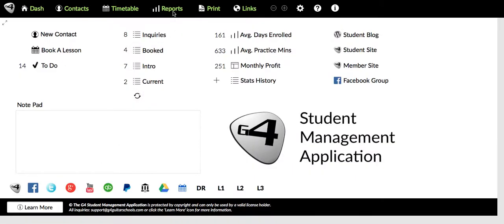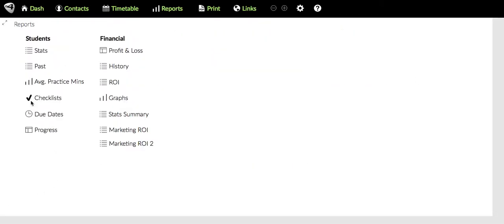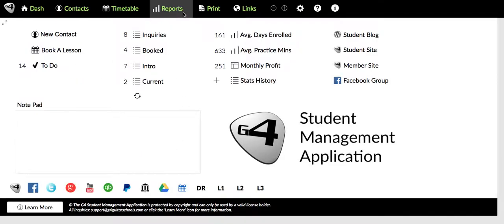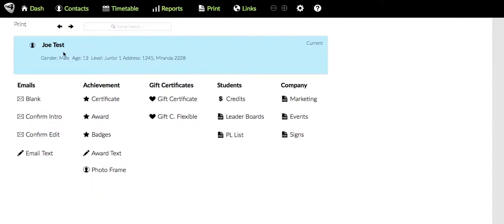Then I've got reports. In reports, at the moment, there's quite a few good reports in there, and we're going to build on this. This will eventually have more and more reports, but at the moment, these are the most important reports, so you probably won't need anything else to effectively run your business, but that's what there is there in the reports.